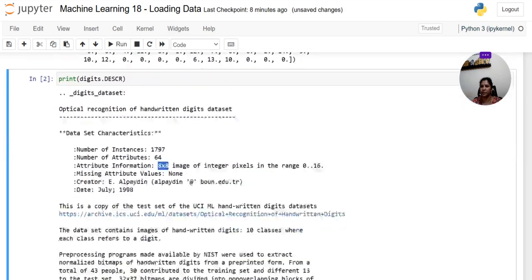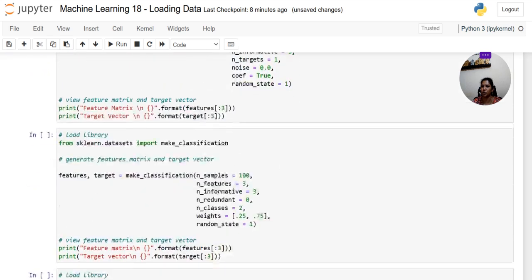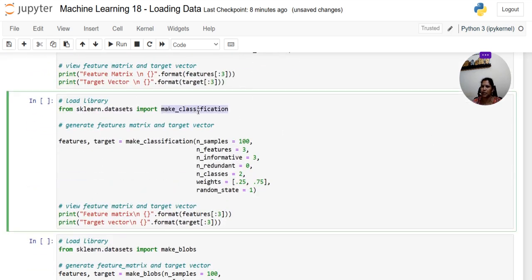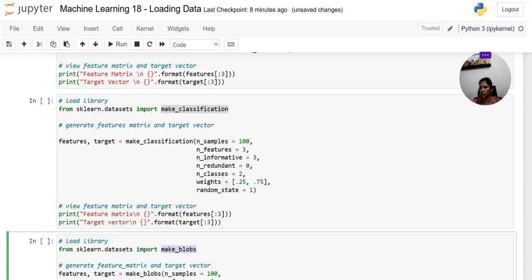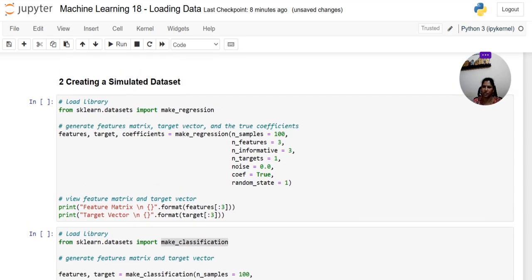Fine, let me move on to the next one, a simulated data set. Dear friend, scikit-learn offers many methods for creating simulated data. Of those, there are three methods that are particularly useful. One is for regression, make_regression; for classification you can make use of make_classification; and for clustering you can use make_blobs.